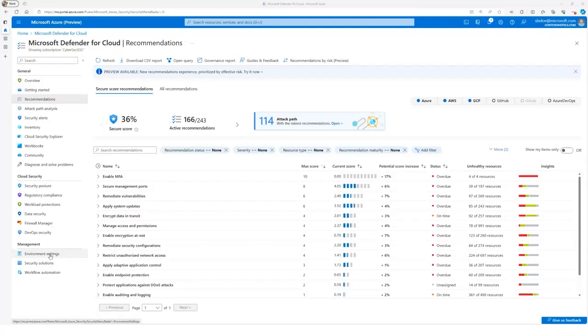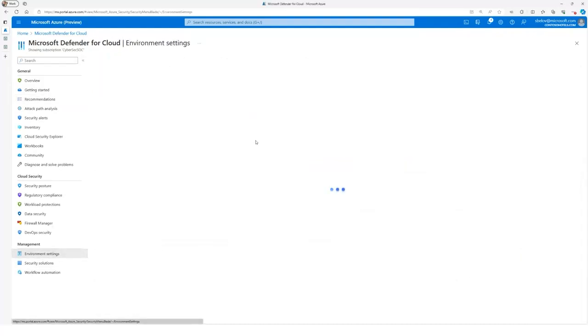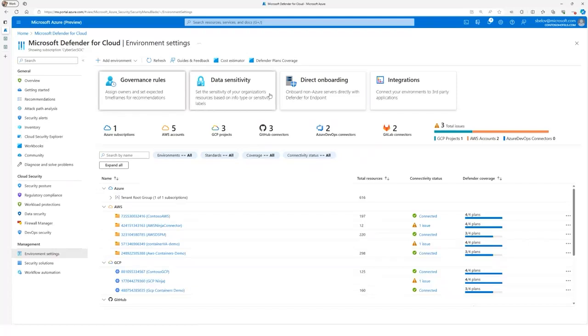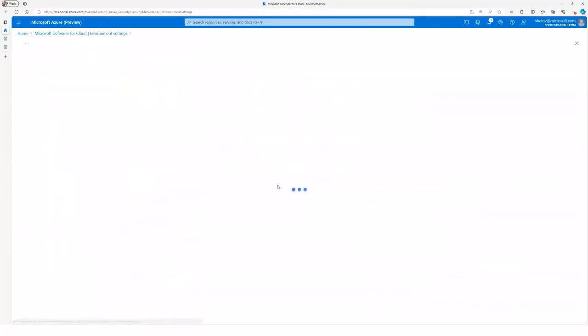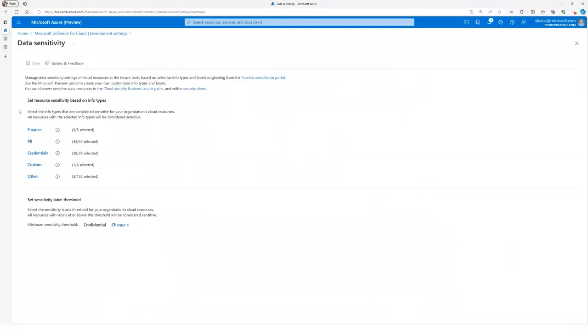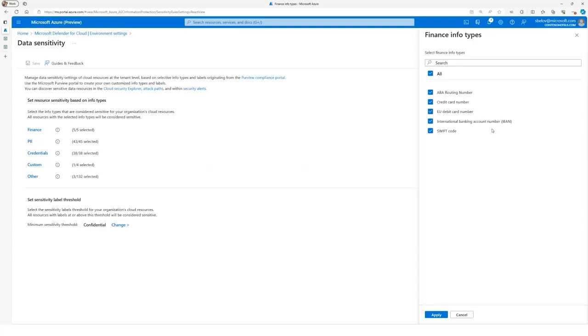So basically, you need to go to environment settings where you can find the data sensitivity button. In here, you can see 5 categories of sensitive info types. At least the first 3 categories are going to be enabled by default, which includes credit card numbers, banking accounts, and so on and so forth.